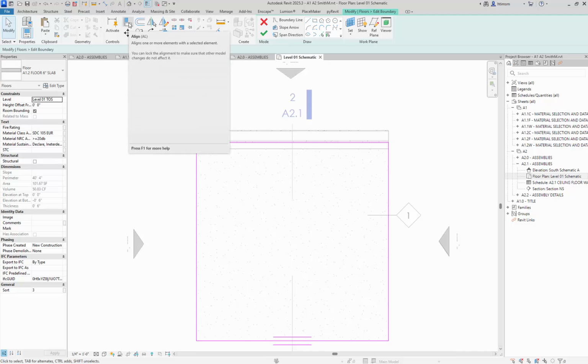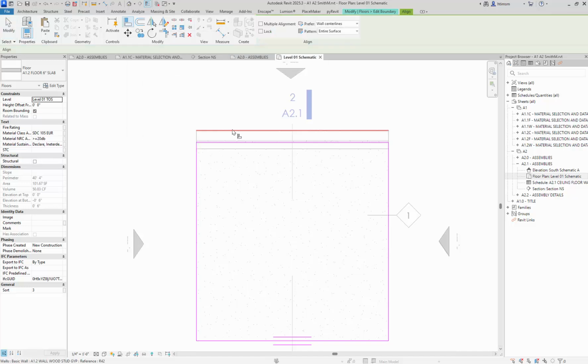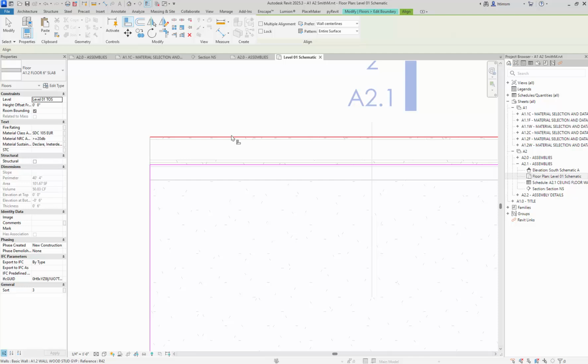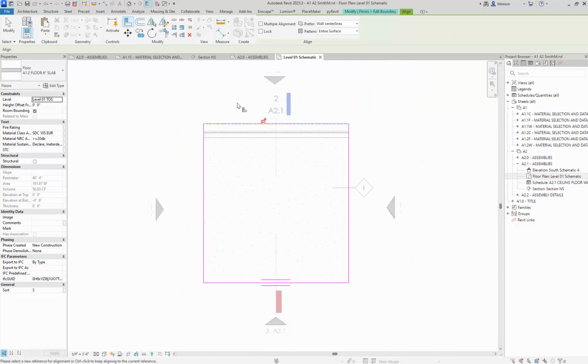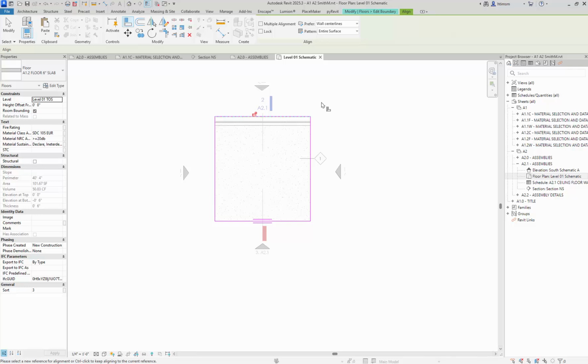So if you pick a line up here, you can pick the edge of that wall. So you see how it's selecting the edge of that wall. And then you can pick the thing you want to move to it, and it will move it. It also gives you an option to lock it, but go ahead and leave it. Once you've done that, hit escape a couple of times.